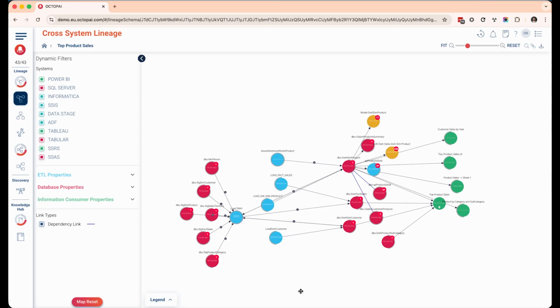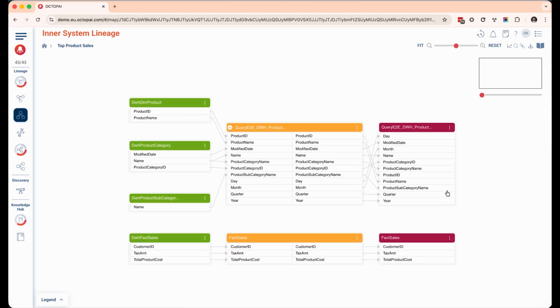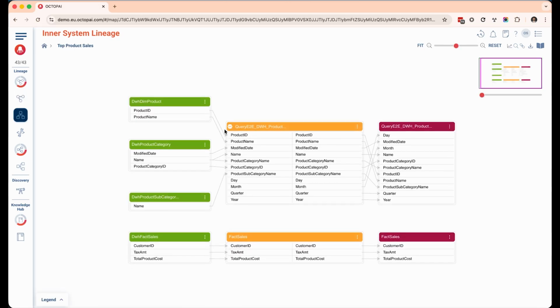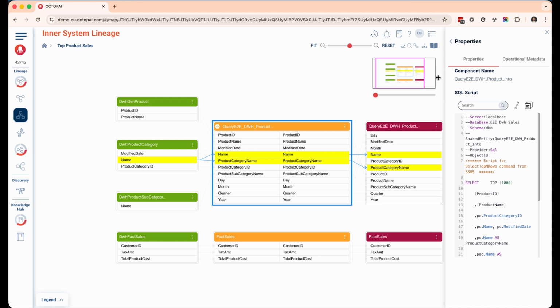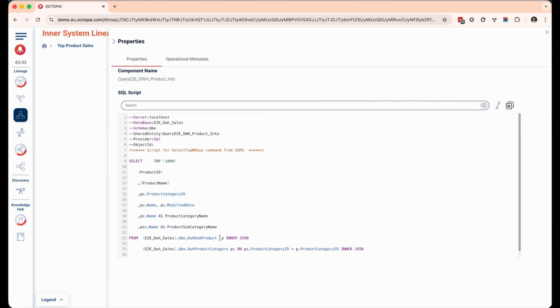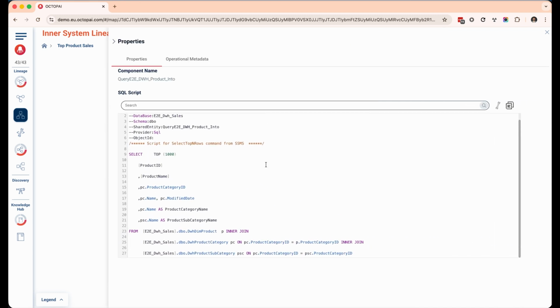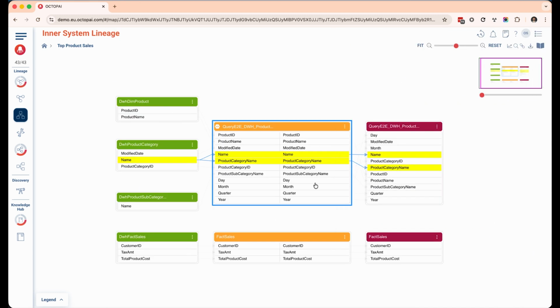Now let's dive into the inner system lineage of this asset. I want to move from the high-level map into the actual structure of the report, so I can inspect the columns and the logic behind them. Inner system lineage helps me move past the black box and understand the logic, transformations, and aggregations inside the asset. Here I can see the columns involved in the report, including the one in question, total product cost.